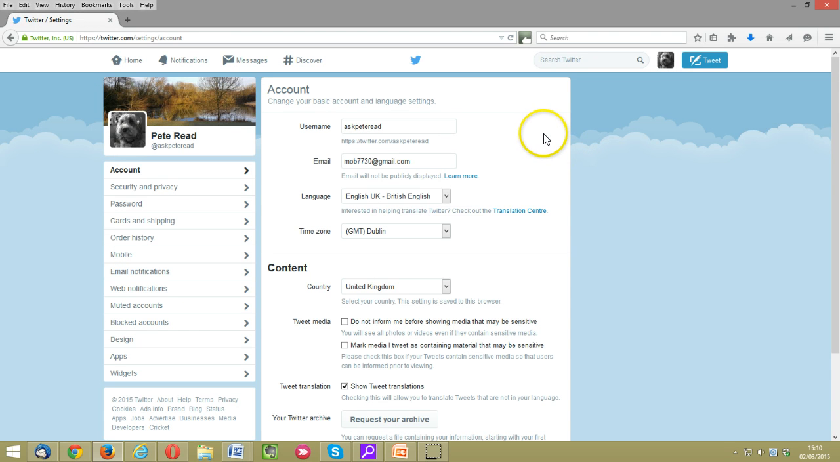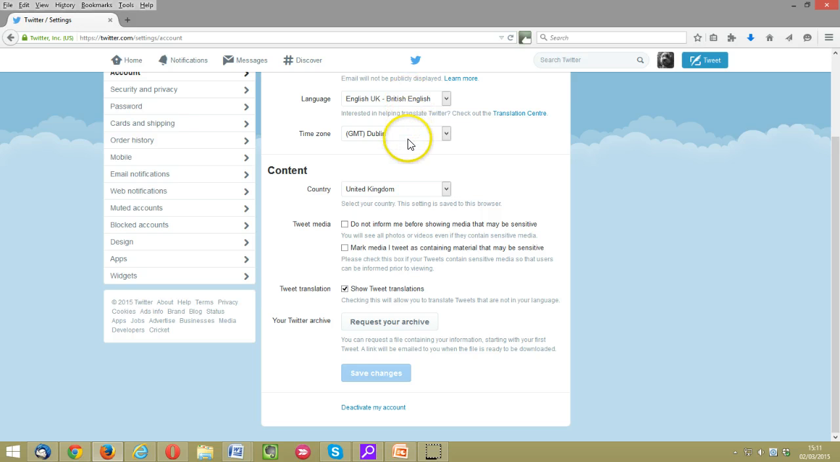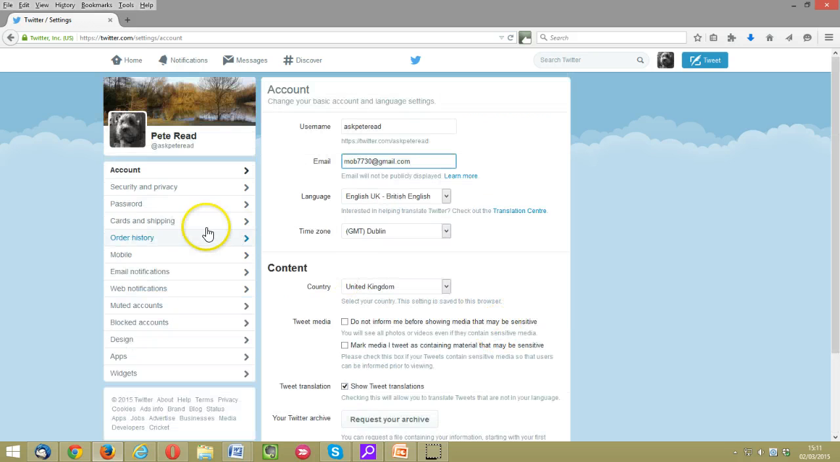Now, settings allows me to go in and I can change my username if I wanted to. So your username can be changed in Twitter. Here I could change my email address, I can change the language that I'm using, my time zone, the United Kingdom. Here I've got "do not inform me before showing me media that may be sensitive." Well, if I click that, then it says do not inform me. I'm going to leave that. So this will actually inform me if there's anything that's sensitive, because I am a sensitive soul. I do not want to see dodgy material. So there we go, and I can look down there and save changes if I wish to.